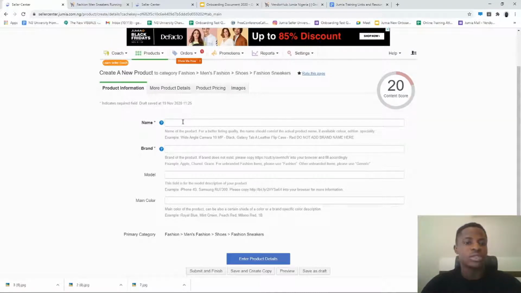But if your content score is high, you're likely to get your product approved and also enjoy maximum visibility on this item. Please note that the minimum required content score is 80, while the maximum is 100. So we'll start filling this in right now and we'll see where we get to. Let's come along and I'll show you how this is done.